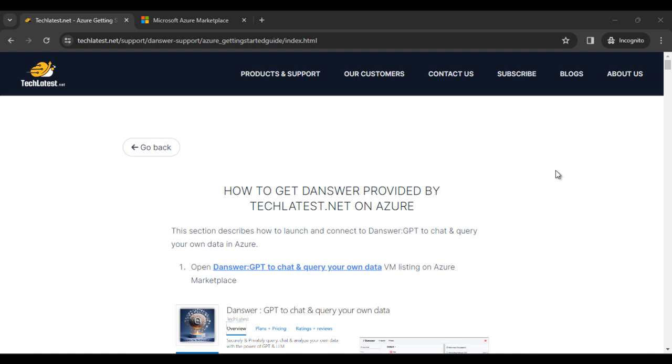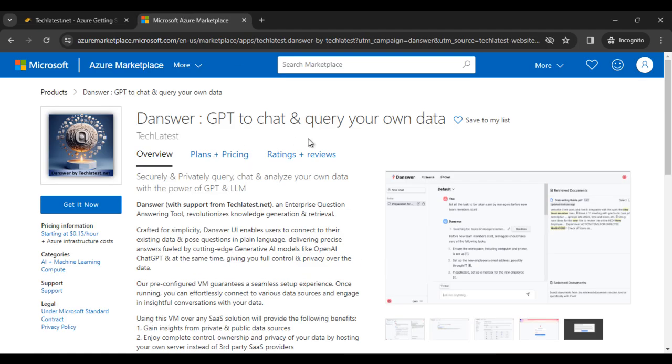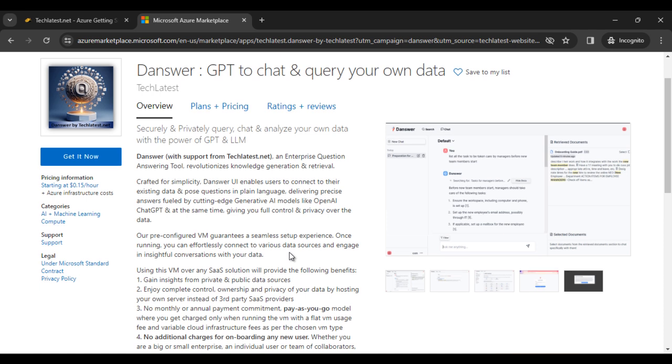And then we covered what the features and functionalities are in the techlatest.net VM in AWS and GCP, and what options are available to set up and install the DanswerAI VM on AWS and GCP. There are three cloud platforms where our VM is available, which are AWS, GCP, and Azure. So in this video, we will talk about how to get Danswer provided by techlatest.net on Azure. Basically, set up and installation of DanswerAI on Microsoft Azure. So let's start this lecture.